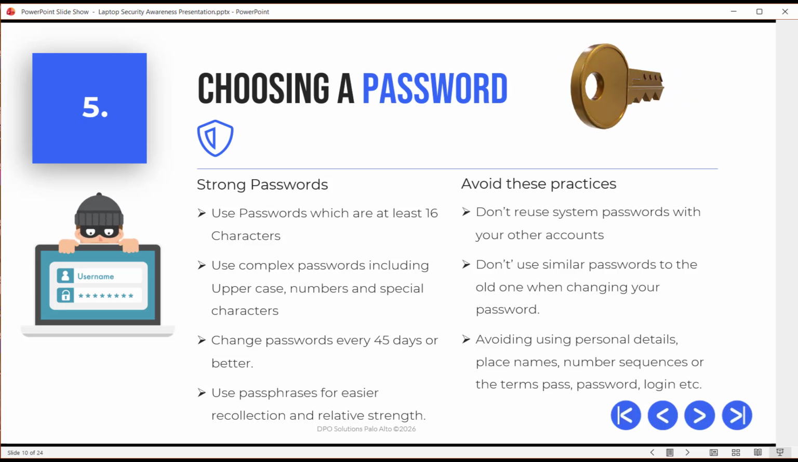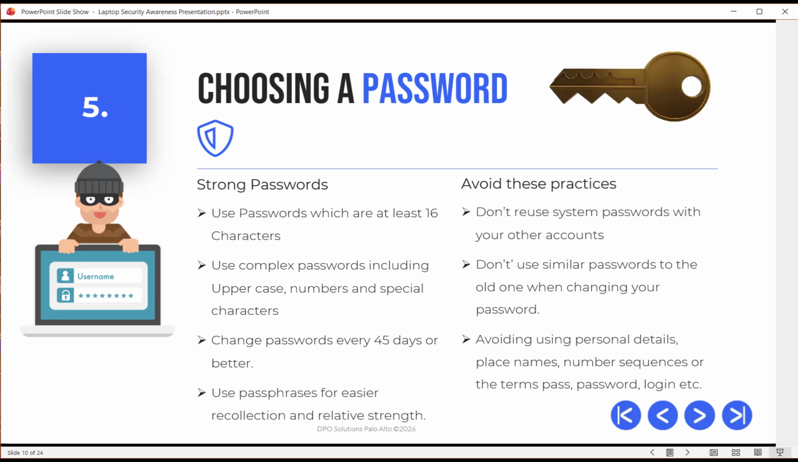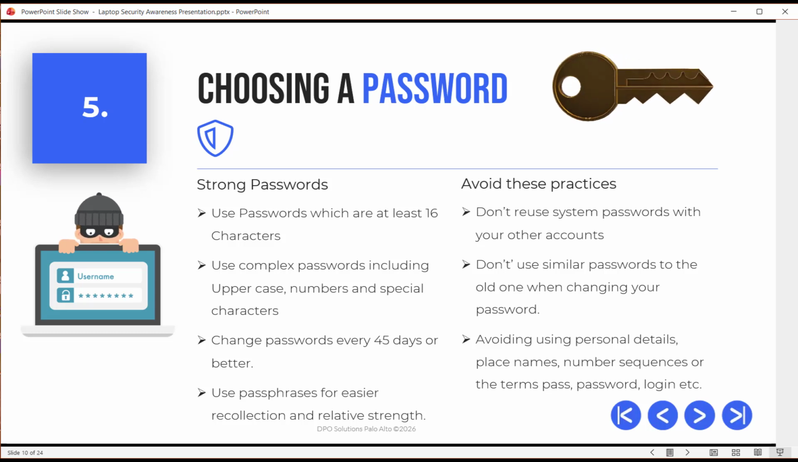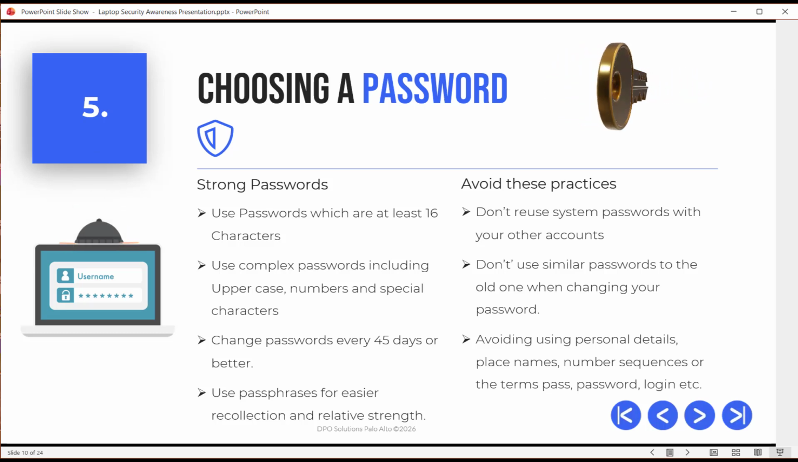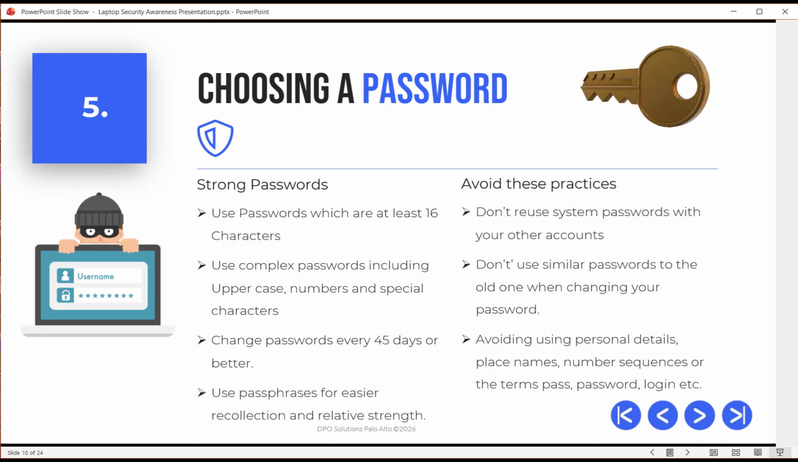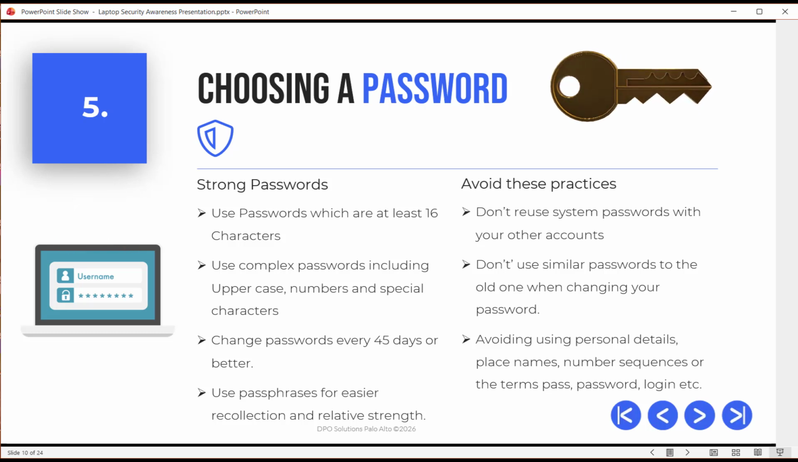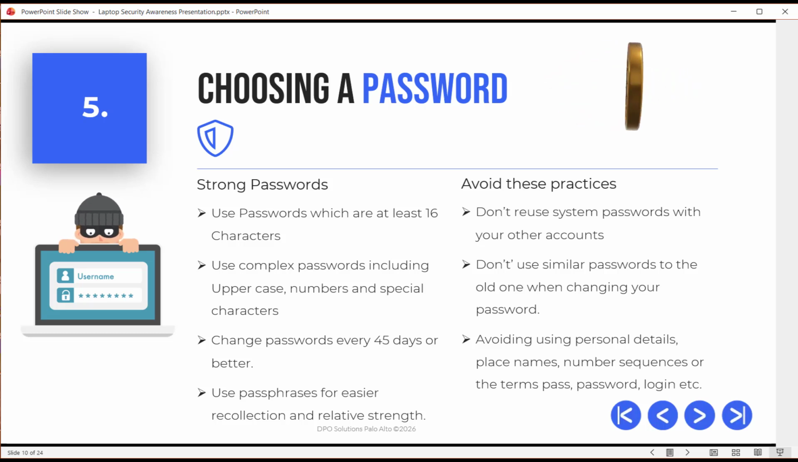The next things to avoid are using similar passwords when changing your password and using personal details, number sequences, and terms like pass123, login, security, and let me in as part of your password composition strategy. Hackers will often use your personal information and common password terms as part of their hacking strategy when trying to break into machines, so it pays to be aware of the risks and take the extra steps to be mindful of complex passwords.